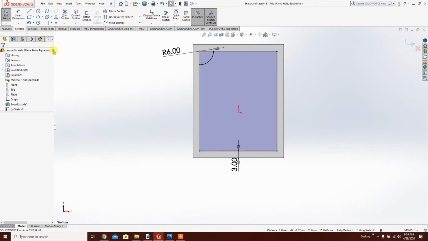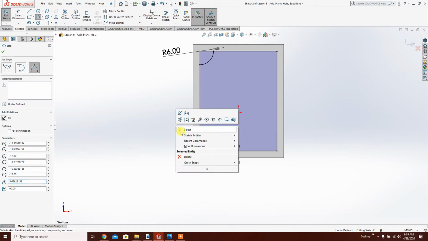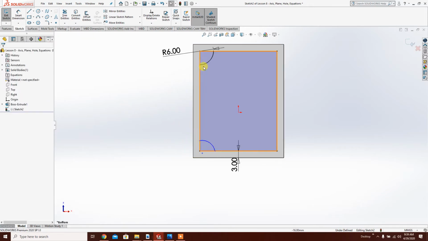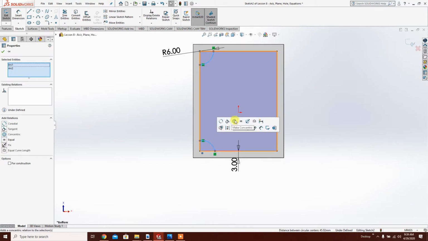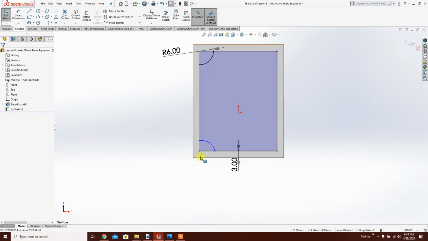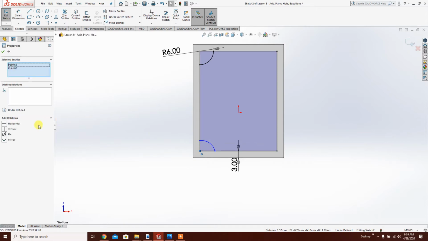I do the same here in the bottom. I take the 3-point arc. Okay, I can put the relationship between those two. They have the same radius. Make them equal. And I select also those 2 points to be coincident. So I merge them.